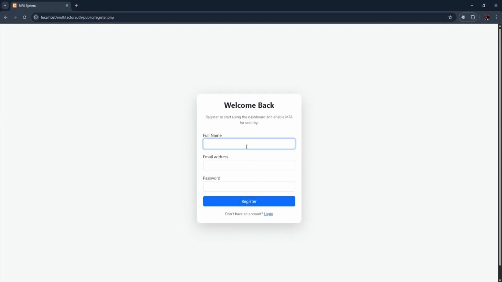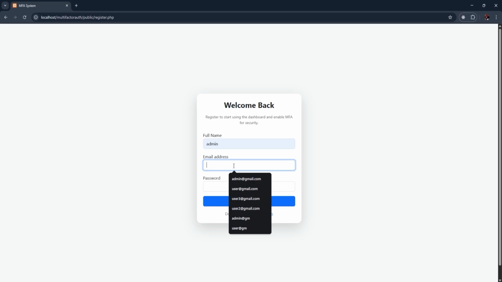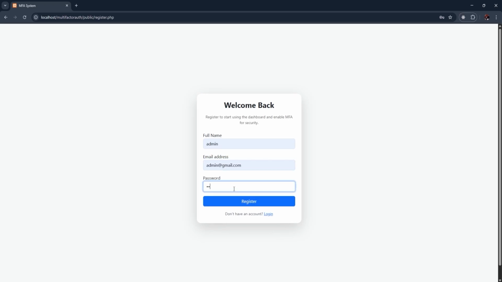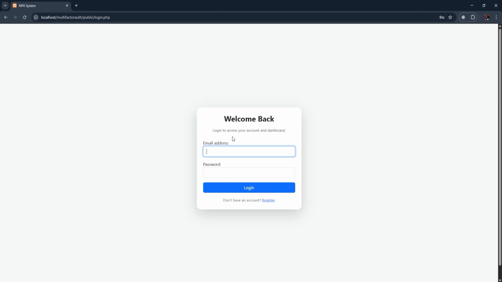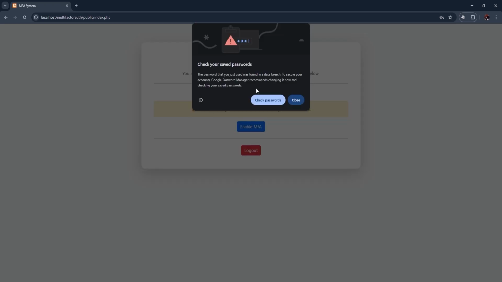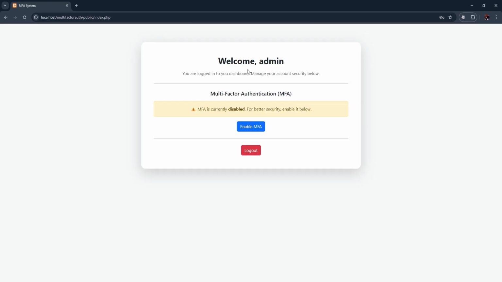Today we are building something extremely powerful, something used by Facebook, Instagram, GitHub, banks, and almost every modern secure platform. A complete multi-factor authentication system in PHP using object-oriented programming. We will be using Bootstrap, Google Authenticator, and recovery backup codes.